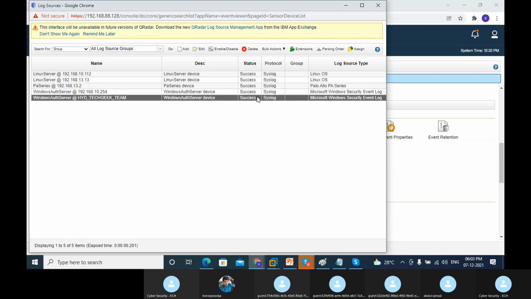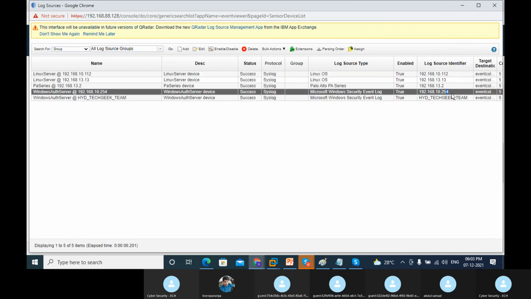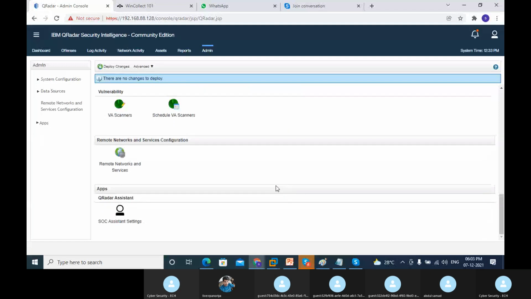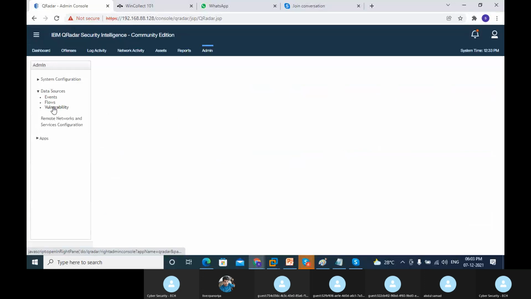There are some Windows systems where I'm monitoring all the types of security events happening, and you can see their names and source IP addresses. So all this information we can see very clearly. This is just a basic idea, but what exactly the flow is, what the types of data sources are, how these events flow, and what the vulnerabilities are.